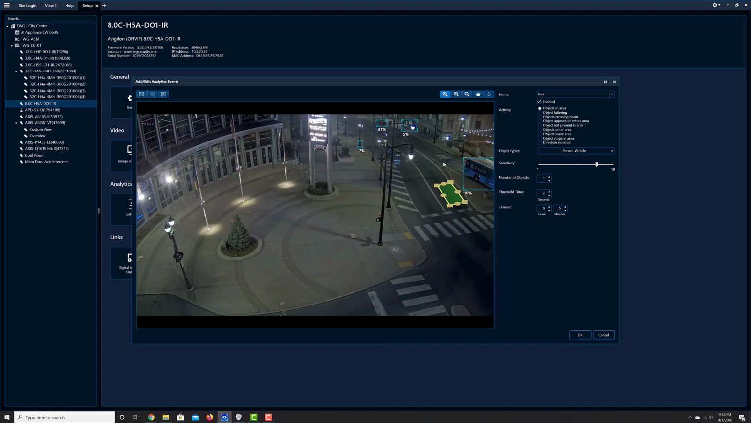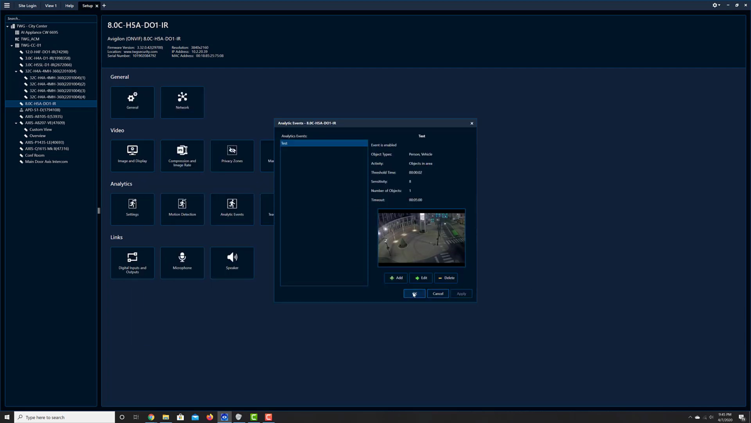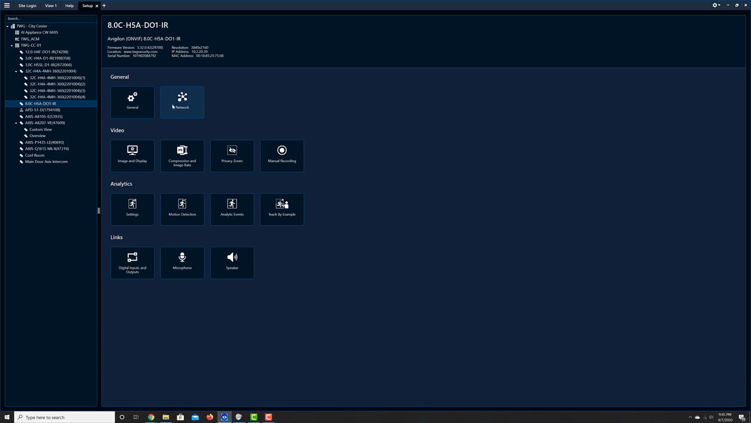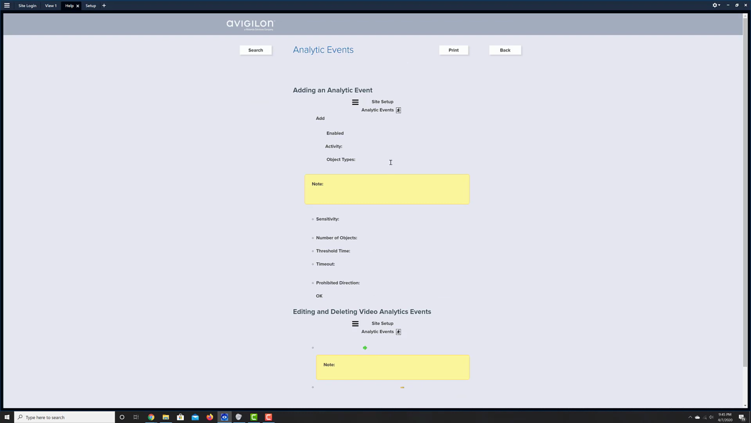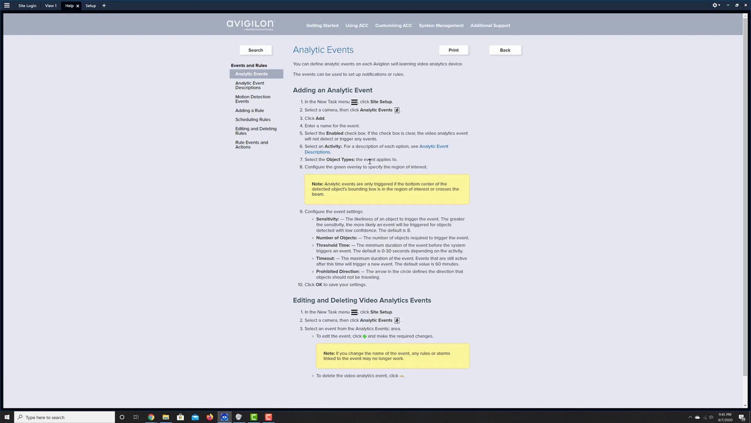So I'm going to dive into the help file now and review each one of these and tell you when to use them and why to use them. I'm going to cancel out of that, and okay, go back into my trusty help file. I don't want to dive too far into other information about analytic events, and I'll review this at a later time, but you can talk about the sensitivity, number of objects, threshold time, timeout, prohibitive direction. But sensitivity, I'll just talk about this: the likeness of an object to trigger an event.